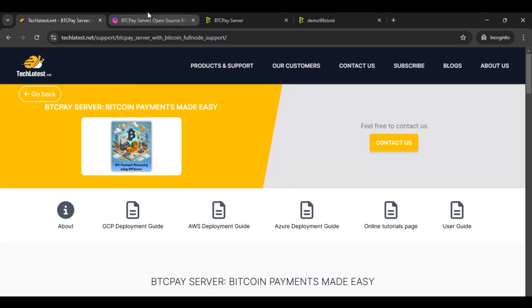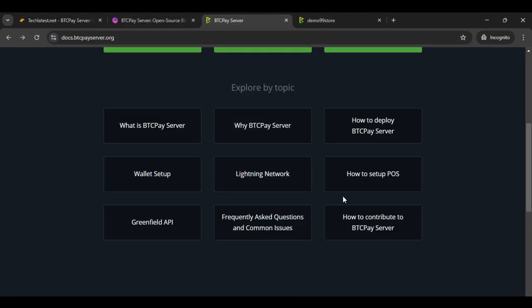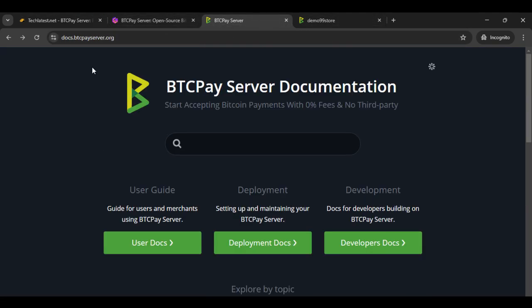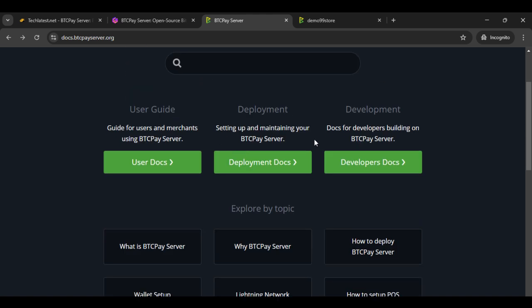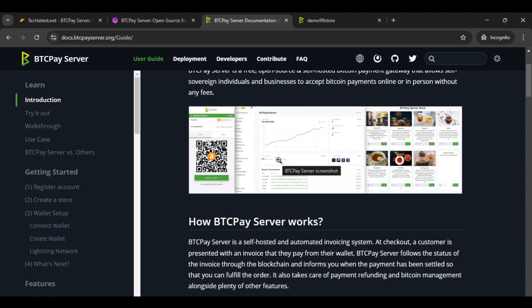Okay, so let's talk first about BTC Pay Server. If you check the documentation of BTC Pay Server, at docs.btcpayserver.org you can see the user guide, deployment guide, and development guide. We will go through the user guide, and if you click on it, you can see the introduction about BTC Pay Server. I'll also tell you about it from my side.